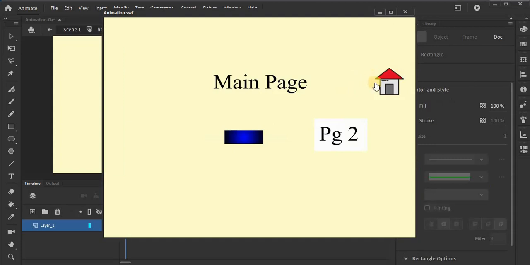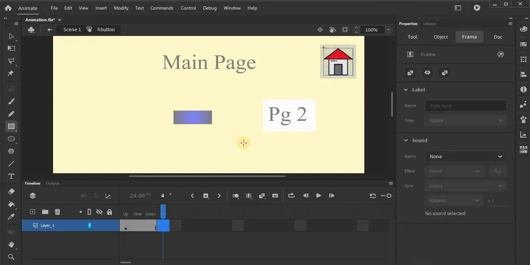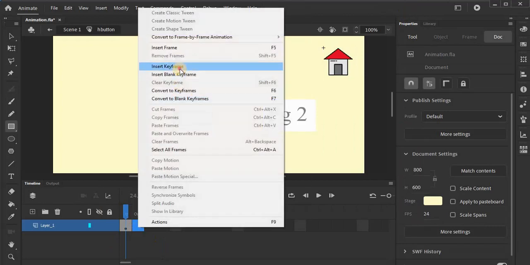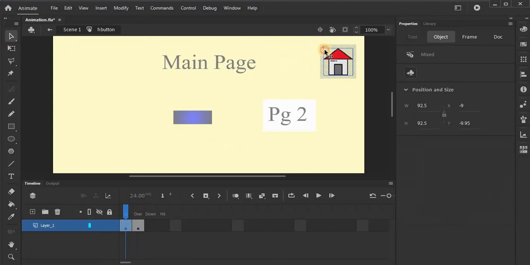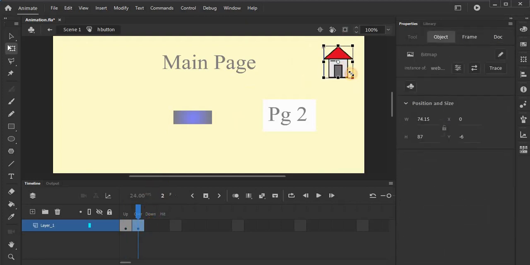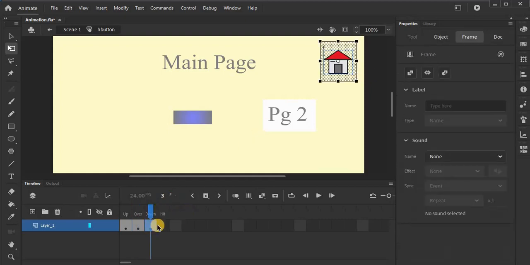Now the reason is I haven't made the keyframe, so I'm going to make the keyframe. On mouse over, I'll make it a little bit smaller. On mouse over, I'll make it a bit big. Down, I'll make it a bit smaller. Let it be on hit.